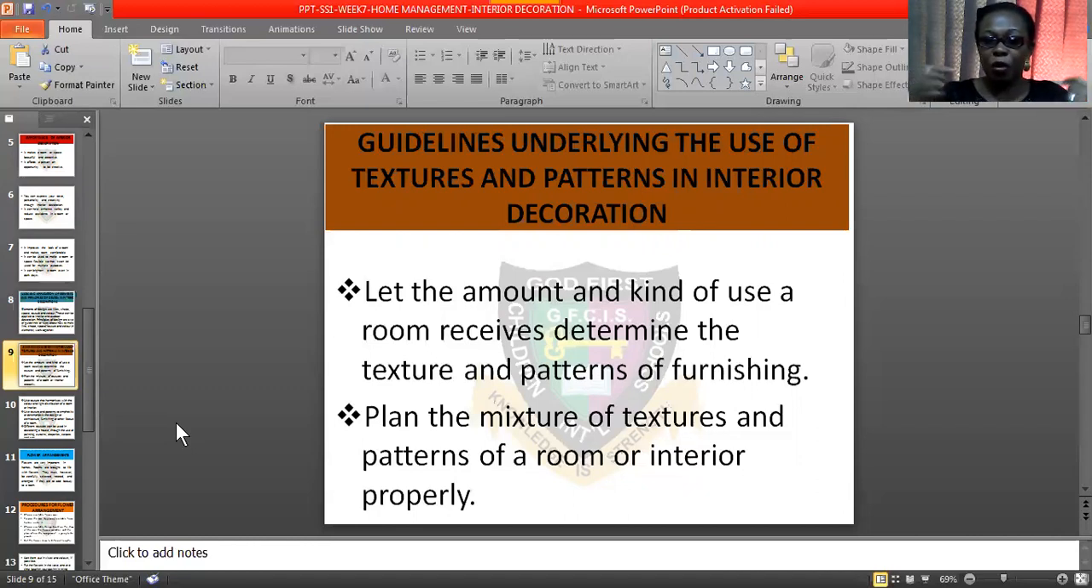Plan the mixture of texture and pattern of a room or interior properly before you put any interior in a house. Please consider the paints you are going to put on the wall, the curtain you are going to use, the chair, that is the furniture, the fittings. Put them into consideration so that you will not have a kind of color riot in your home. Is that clear? All right.